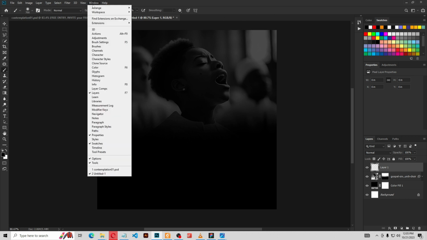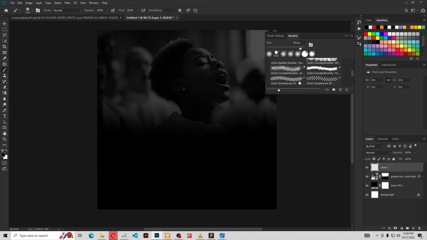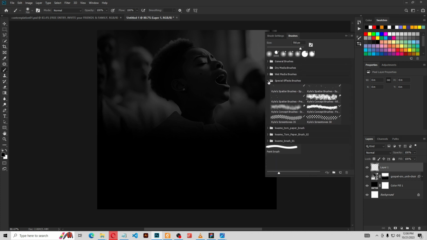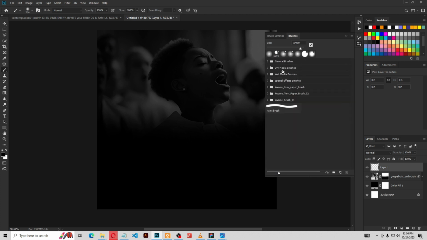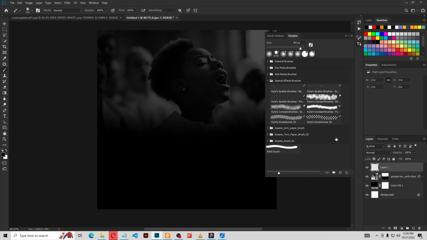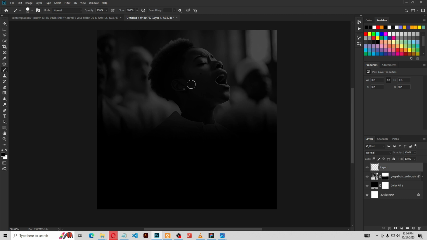Select the brush now, and then you come to Windows. When you click on Windows from the list, you are going to see brushes. From the brushes you are going to have menus, groups of brushes. So you open the group called special effects brushes. When you open it, you are going to see Carl's screen tones 38. Click on it and you come back to your design.